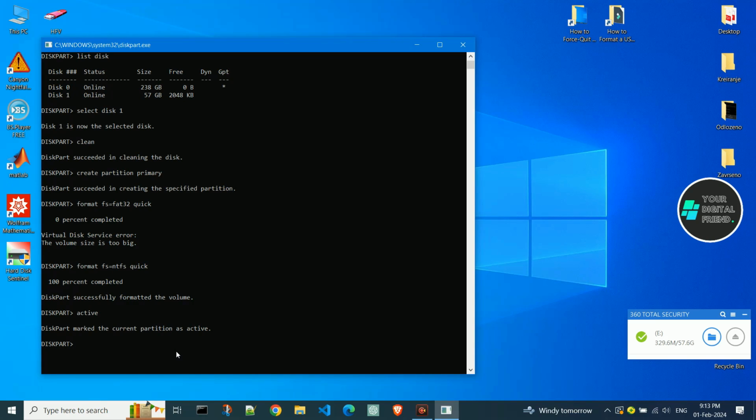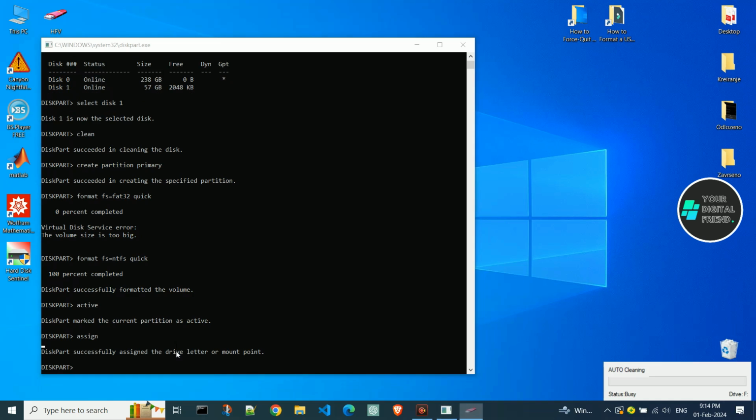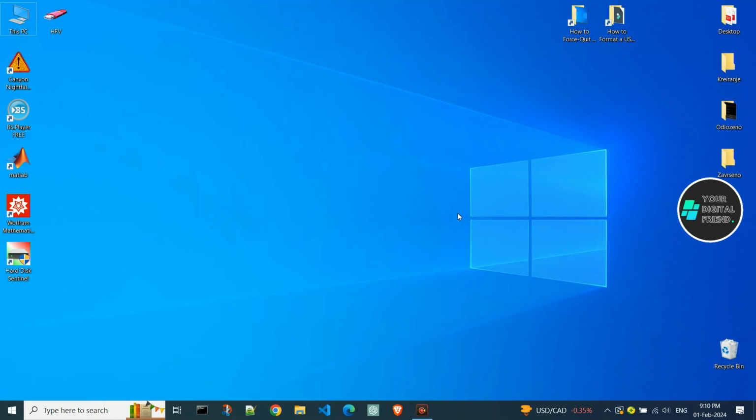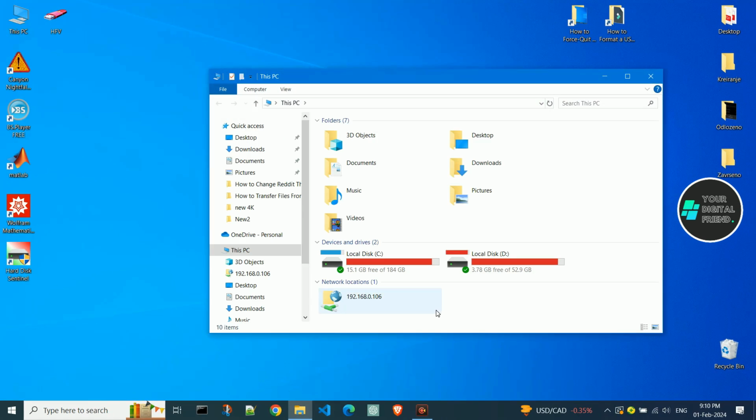Today, I'll show you how to format a USB flash drive using the Windows command prompt. Let's not waste time and get to work. Insert the USB flash drive into the computer.